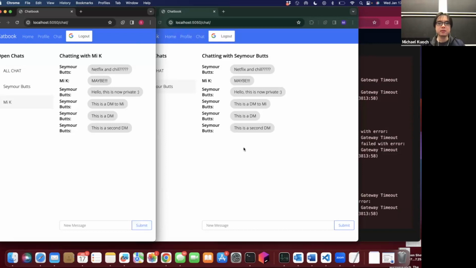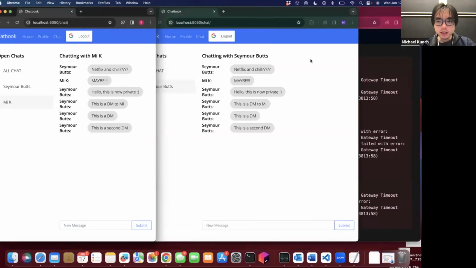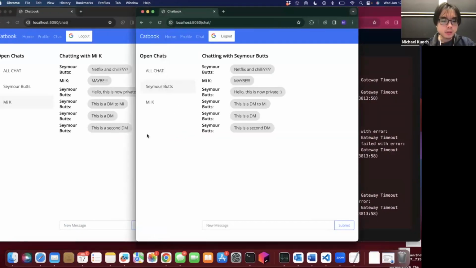Cool. So with that, we finished up building out our chatbook page, and it should be pretty functionally equivalent to the example we saw at the beginning at weblab.is/example. One thing to note is that currently you won't be able to communicate with other users on different computers because we're running our backend server locally.